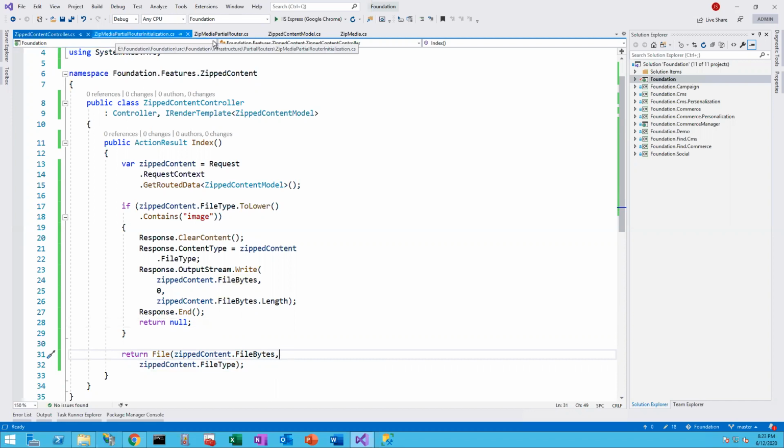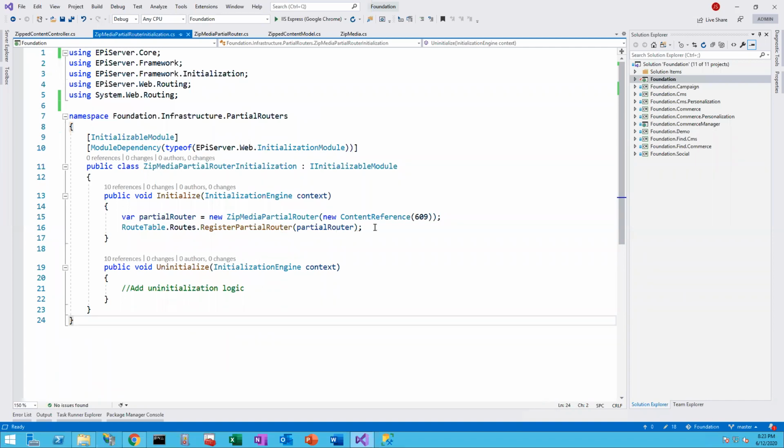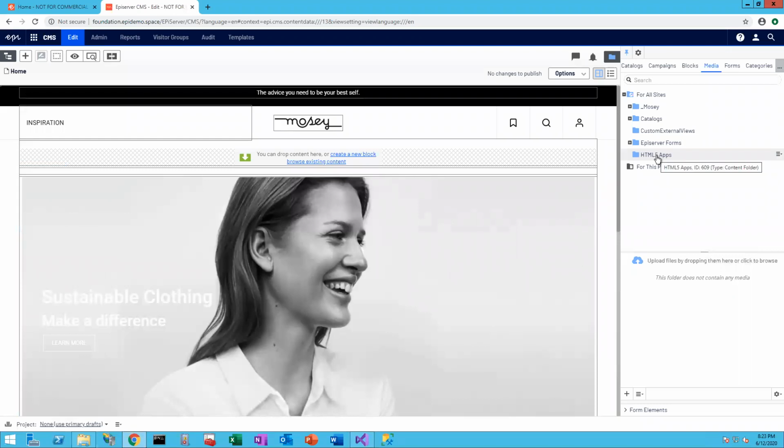But once you write your partial router and all of the other pieces, you have to make sure that your partial router is being initialized, that we are adding this partial router to the route table and the routes that come from that. What I did was I created, inside of the Foundation site, a special folder that would house these HTML5 apps. If you look at the examples in the Episerver documentation, they are creating this folder on the fly, which is fine if you want to do that.